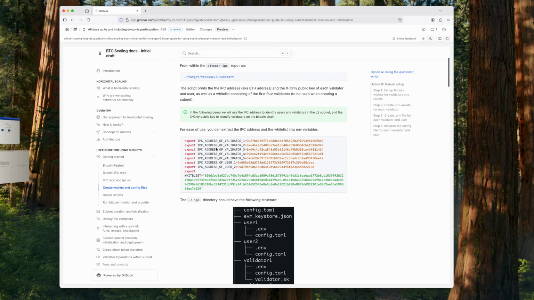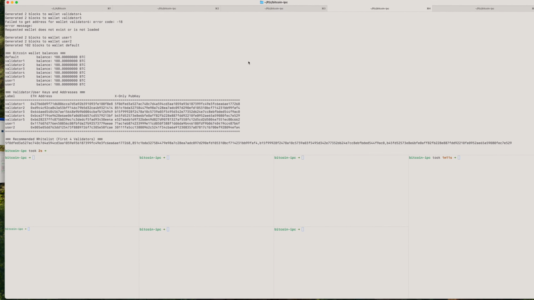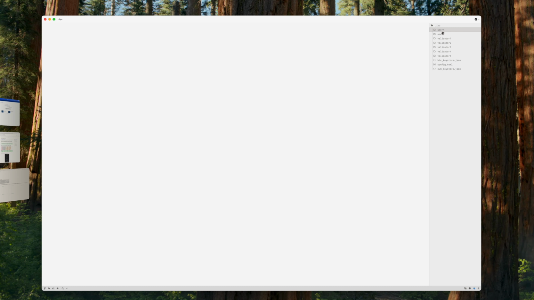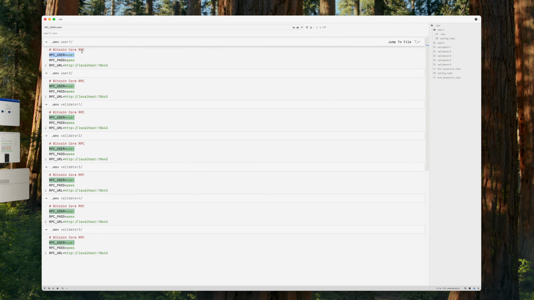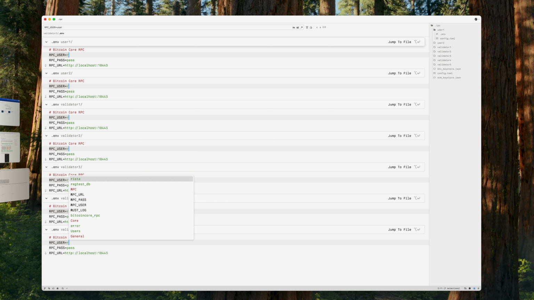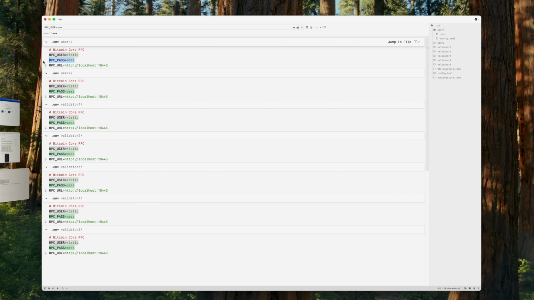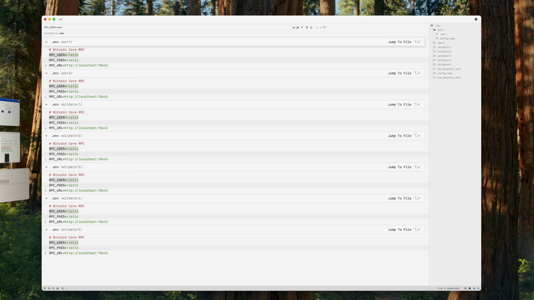So let's now go to our .ipc and change our Bitcoin Core RPC username and password. You see by default, we have the RPC user and pass be user and pass. I'm going to change this to my own username and password in all the files. I'm going to save all.